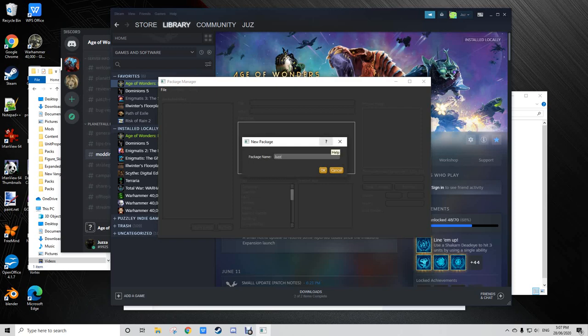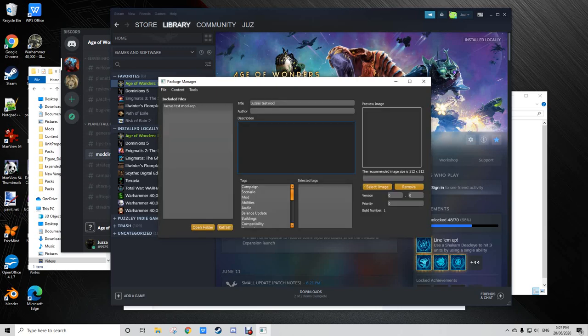I'm going to call this Shell's test mod. Put in whatever here. This stuff isn't too important. The version is just about keeping track of it. I'm actually not sure if you version it, if it'll somehow override, but the priority can override other mods, which means if you change a base game file and your priority is higher than another mod, your mod will take preference.